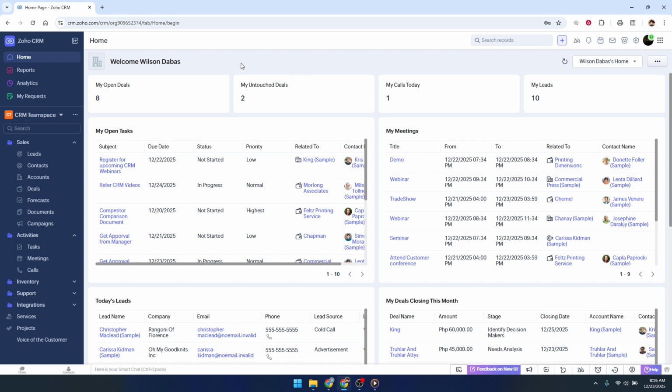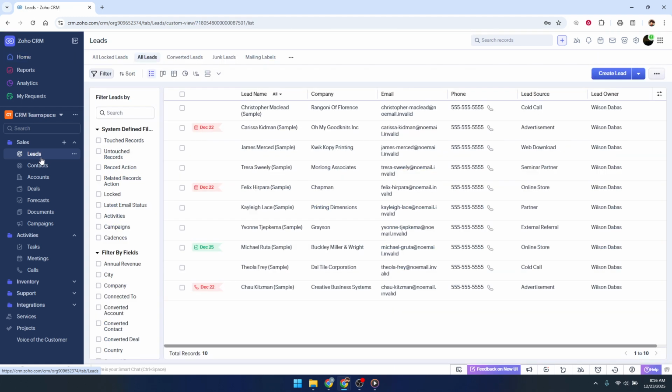Once you're in, take a look at the main navigation bar at the top of the screen. Among the different options, you should see one labeled Leads. This is the module where all your potential customers or prospects are stored. Go ahead and click on the Leads tab to open that section.